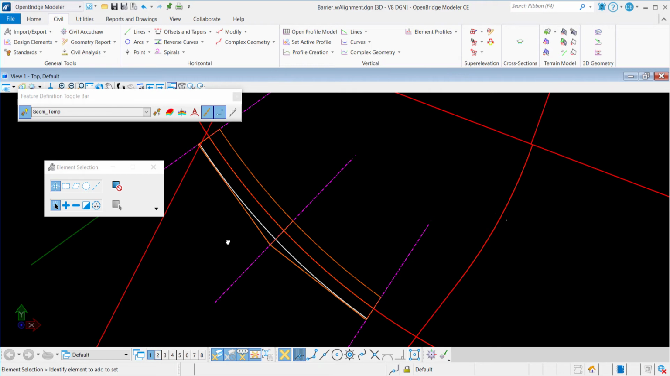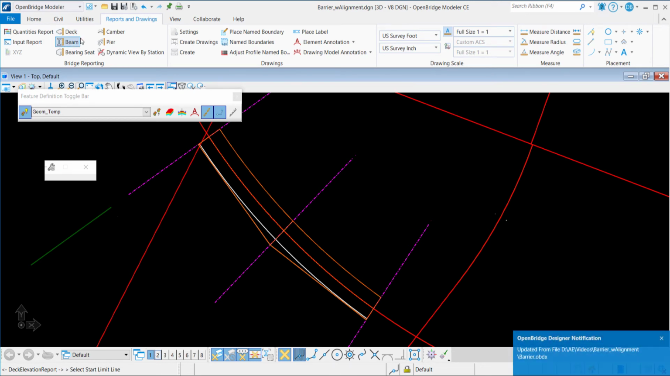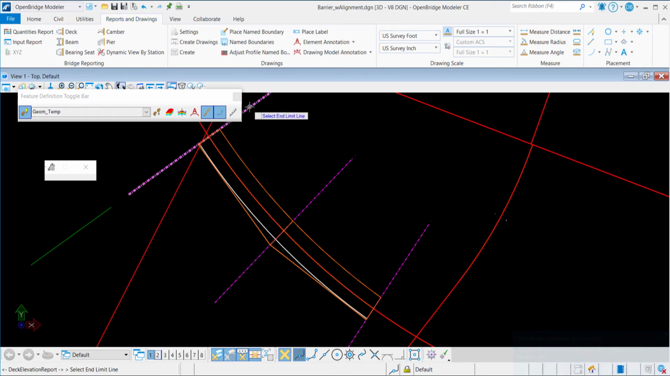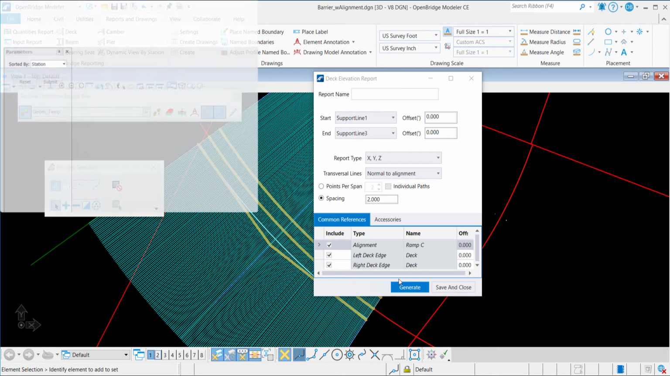And to create the vertical geometry, I will generate a surface using the deck elevation information. So I click on Reports and Drawings, then select Deck, and the deck elevation report will come up after I pick the start and end lines. Here I change the report type to X, Y, and Z. I pick normal to alignment transversal lines and I set spacing to 2 feet. I want to include the alignment, the left and right edges of the deck, and I click Generate.